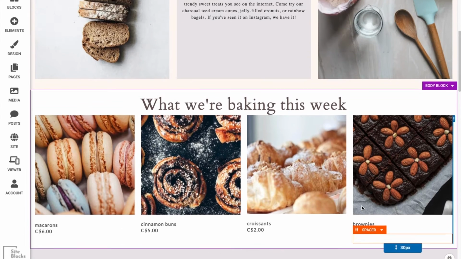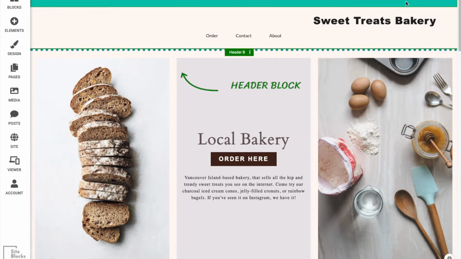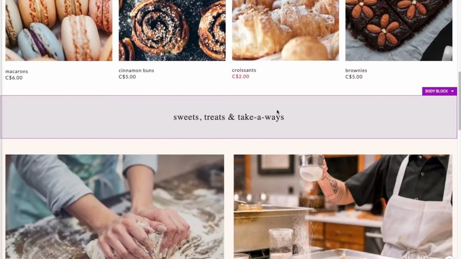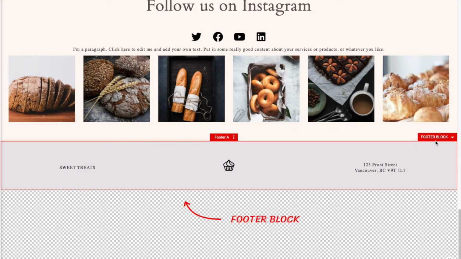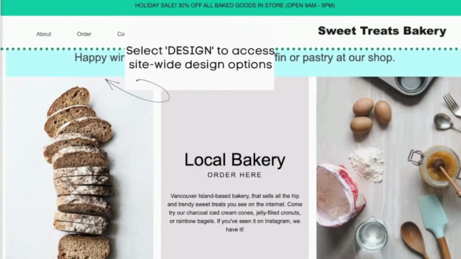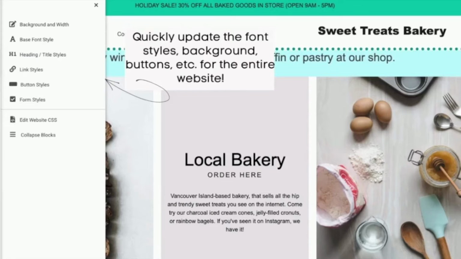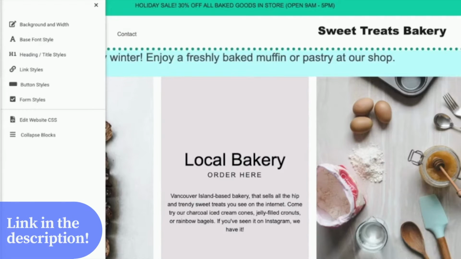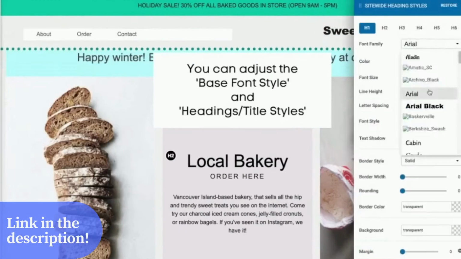There are also header blocks outlined in green that are found at the top of your page. And footer blocks found at the bottom of your page are outlined in red. If you would like to learn more about how to use header and footer blocks, please see our video linked in the description below to learn more about styling your website with header and footer blocks.